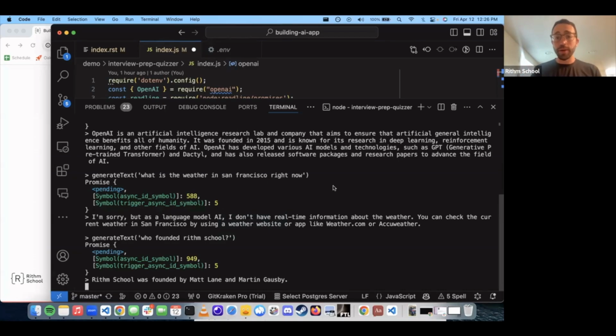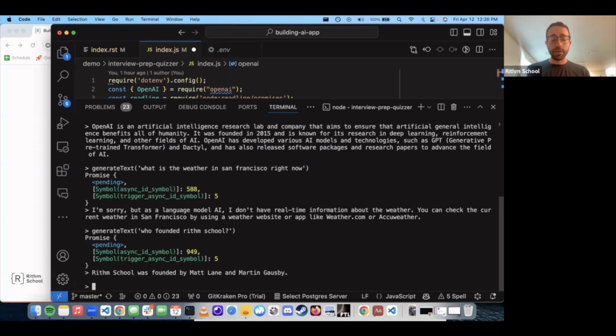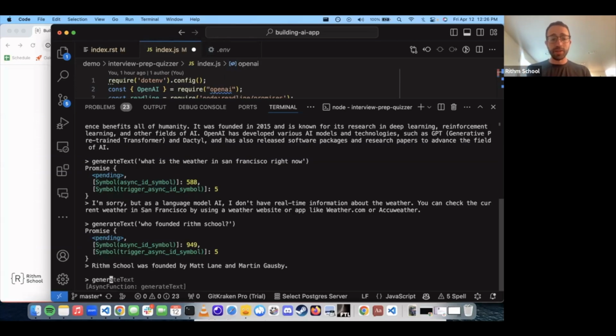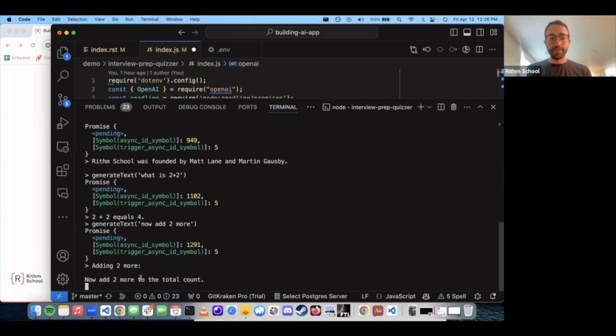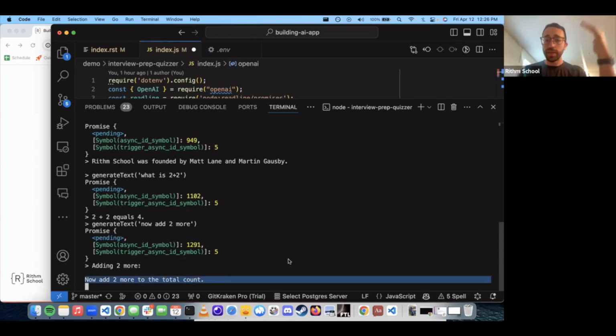The other piece that we have here is we have no memory of that conversation. So if I say, generate text, what is 2 plus 2? 2 plus 2 equals 4. If I then say, now add 2 more, it's going to say, now we add 2 more to the total count. Again, extremely confident, a very, very strong, confident response, but that has nothing to do with what I was previously talking about.